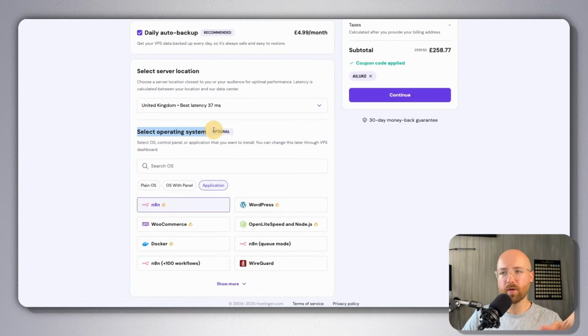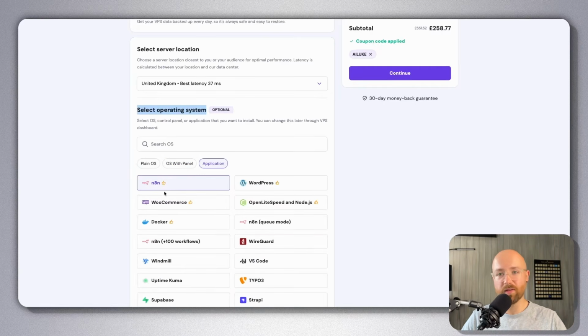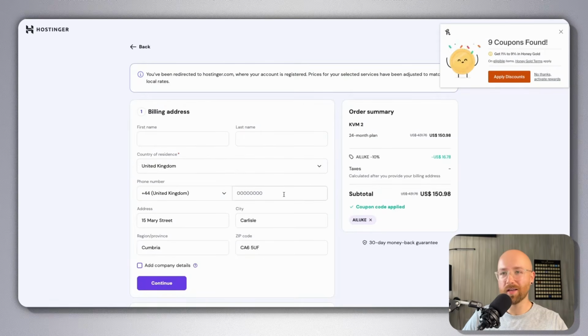Then we want to select an operating system. So for here, if we had a plain OS, we could actually select something like Ubuntu, or if I click on show more here, could do Fedora Cloud, a bunch of different stuff, Debian. But we don't want a plain OS, we don't even want this OS with a panel. We want to use an application, specifically n8n. You can do WordPress and Docker and stuff, which is super cool as well, even Supabase instance. But we want n8n, we'll click continue, and as you can see here, if I didn't go through all these settings just to show you, this is basically one click and it's up.